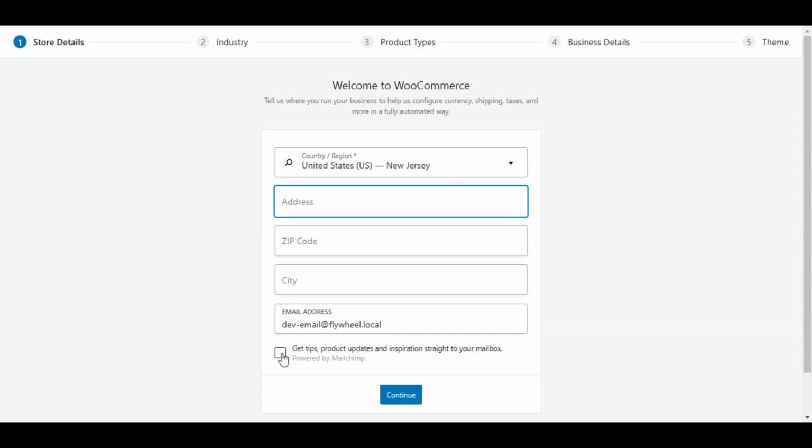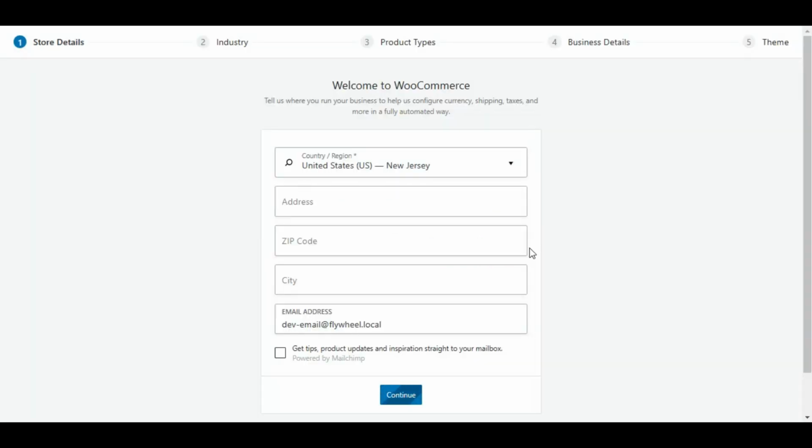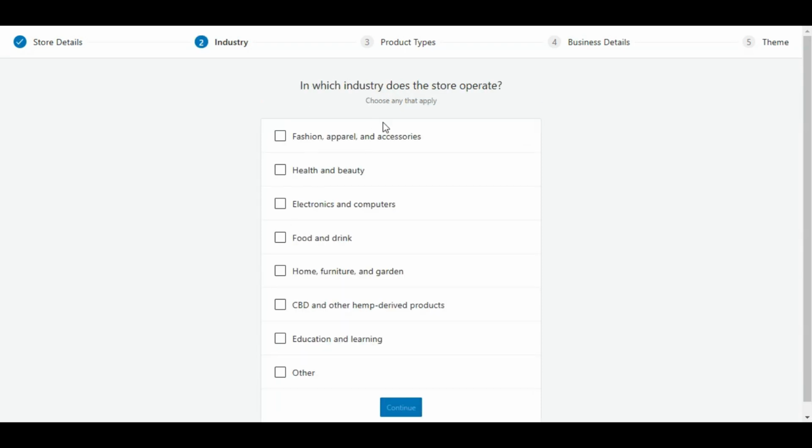If you want some tips like that, click on Continue. Yes, count me in, build a better WooCommerce. Yes, count me in, and click on Continue. Fill in all the details over here, your address, your zip code, and here you can see which industry the store operates in.